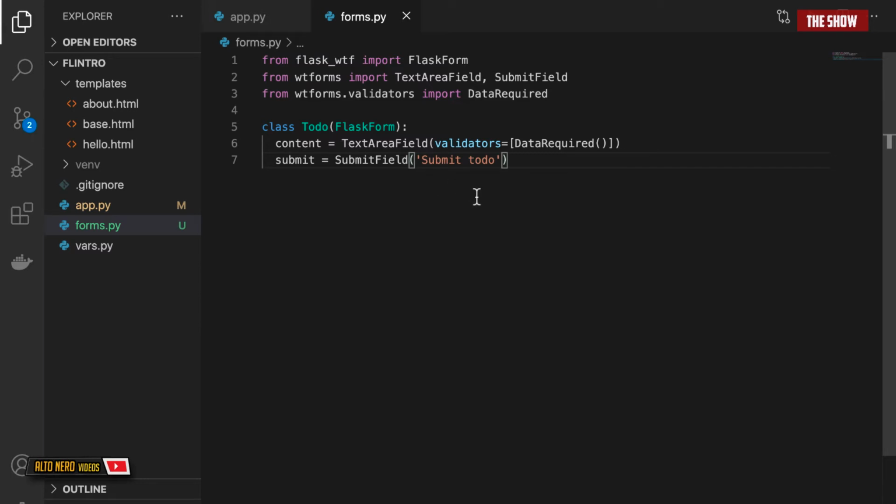All I did was to create a class and specify some class variables. This is because the Flask-WTF extension uses Python classes to represent web forms, and a form class simply defines the fields of the form as class variables. So from flask_wtf I imported FlaskForm, and then from WTForms I imported TextAreaField and SubmitField because those are the fields that I want my form to have. And I imported just one validator, which is the DataRequired validator.